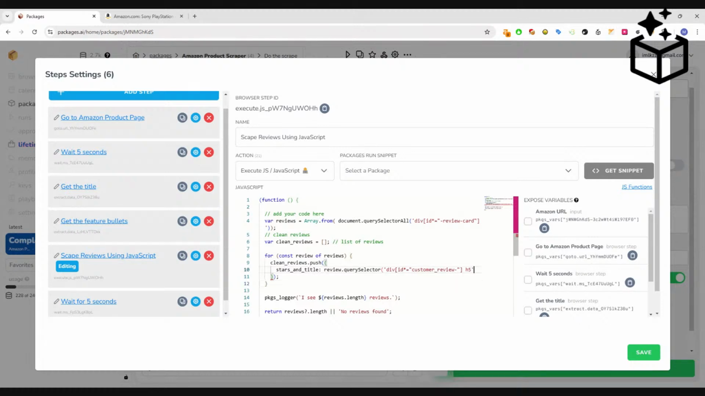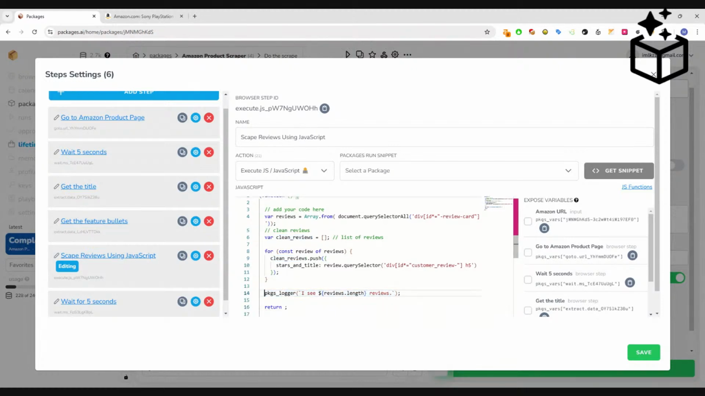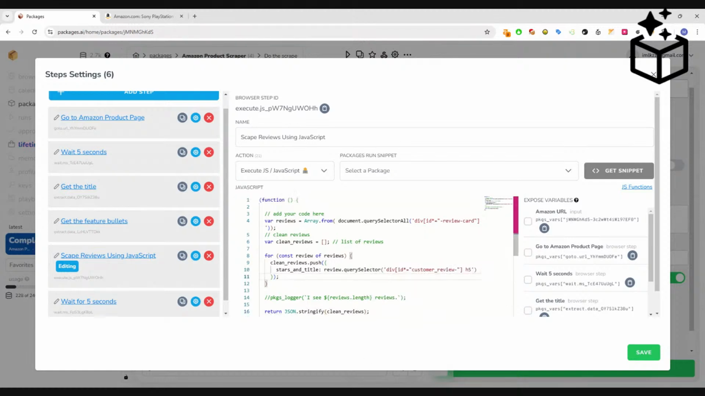So I just want to, sorry, let me finish this. All right. Query selector, review query selector. All right. I am going to see if this does what I want it to do. So yeah, JSON stringify that. All right, so let's run this. I just want to make sure that it's bringing the stars and title from each review. Okay.